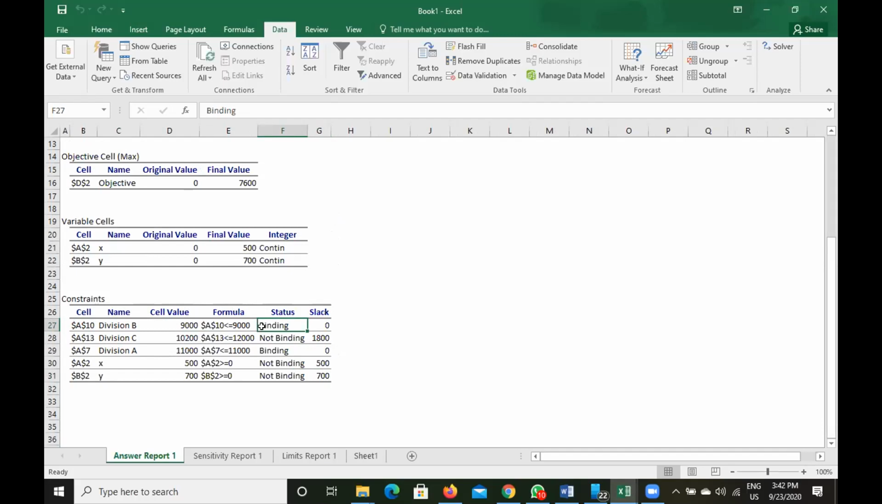That means, as I said before, division B being critical means we need to arrange for some extra hours for division B, because if you want to increase your production, you need to look for some overtime hours. You do not have any extra hours available from division B. So if you want to enhance or increase your production, you will not get more than 9,000 hours, because at present you are using them fully.